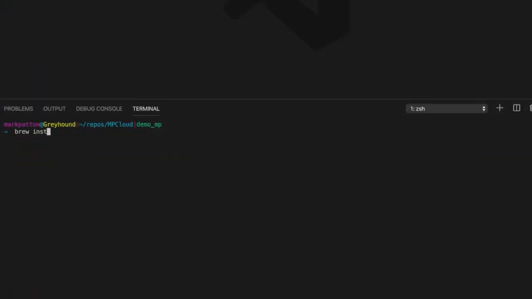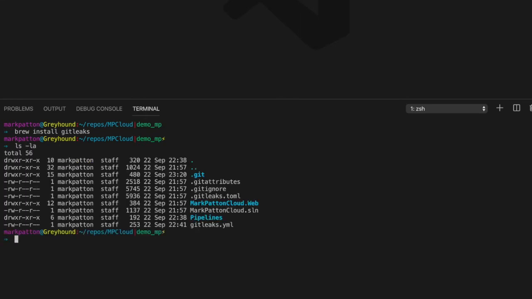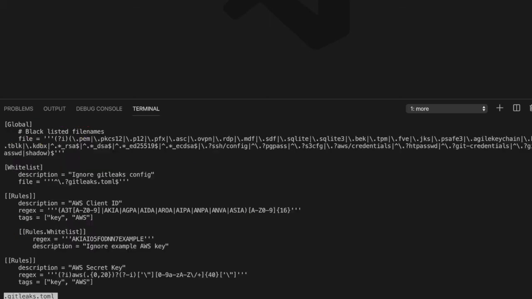First of all, we have to install Gitleaks locally. You see I'm using the brew install command. I've already got it installed, so I'm just going to cancel out of that. If I display the present working directory, you'll see that there's a hidden gitleaks.toml file, and it's this file that defines to the Gitleaks process all those expressions that we define as a password, a key, or a secret. We don't want those to be in our code.